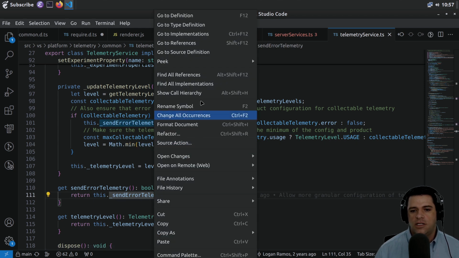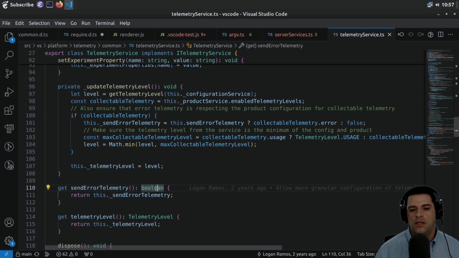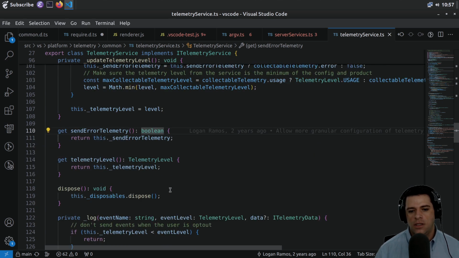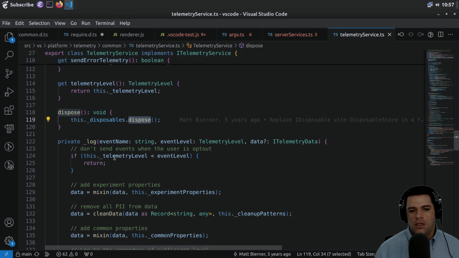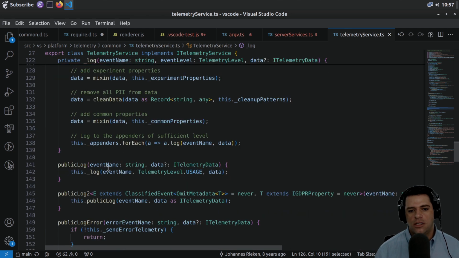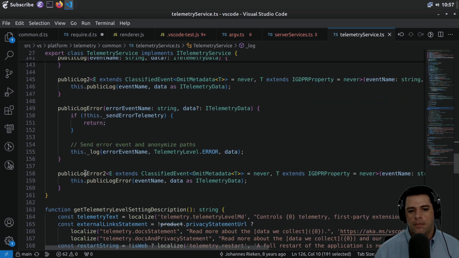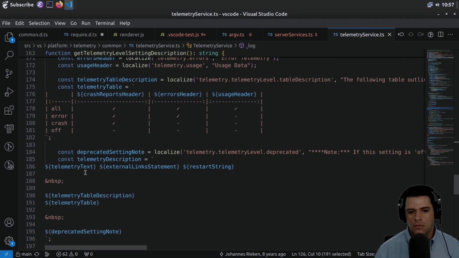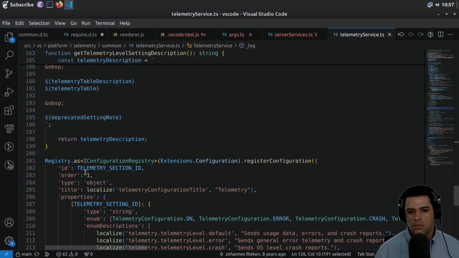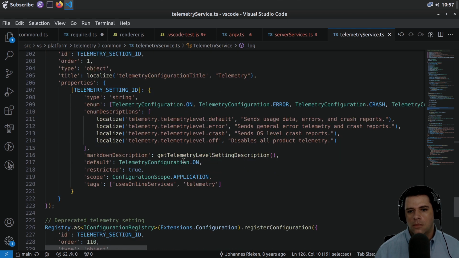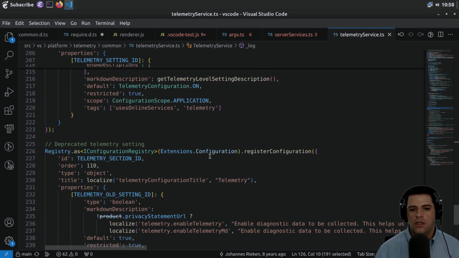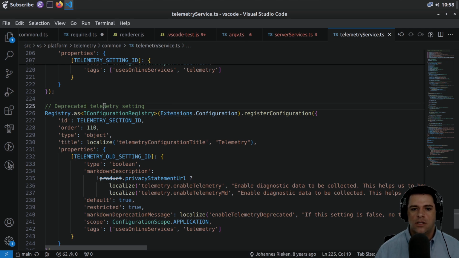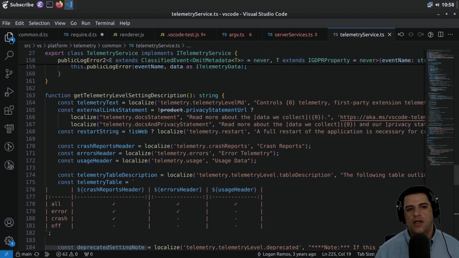And here's the send error telemetry thing. I think this is just getting the Boolean, like what is it set to? It's like a getter for that variable. And then if you call dispose, all the things that are disposable will dispose of them. And if we're logging, we can log the telemetry level, etc. Here's a description of the different levels. And we have, what is this? This is some deprecated setting. Okay, so all of that's useful.